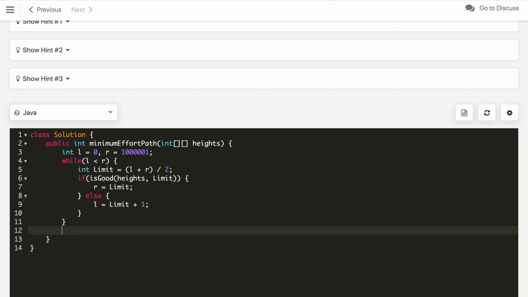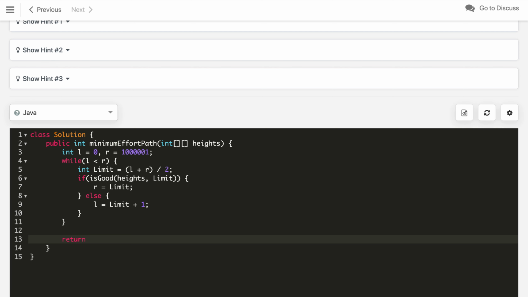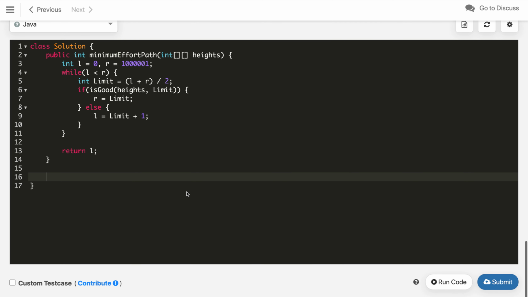And in the end, once the binary search stops, we will return L as our minimum cost of effort. Now let's write the important method, which is basically a BFS search, and we will return a boolean over here, whose name is good, and let it accept that 2D array as just a shorthand, h, and int limit, let's say limit itself.